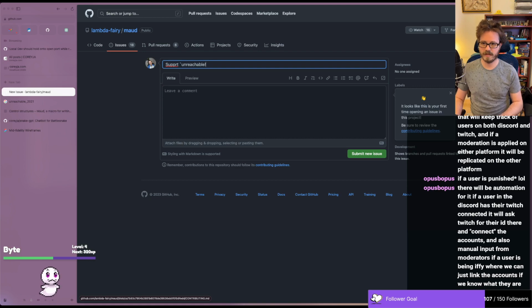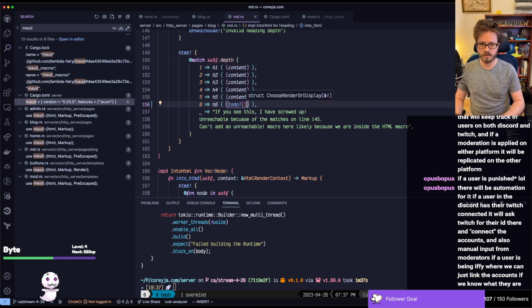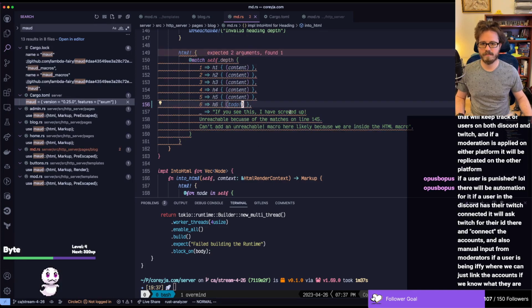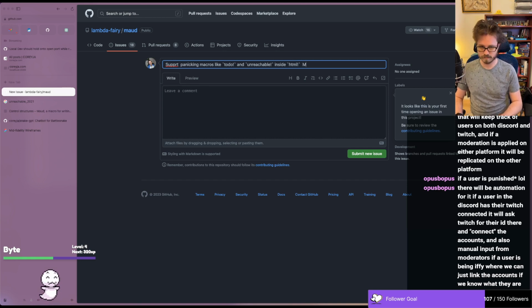Unreachable. I think this would apply for todo, right? Like if I just do... To do support panicking macros. Like todo and unreachable inside the HTML bang macro. Okay.